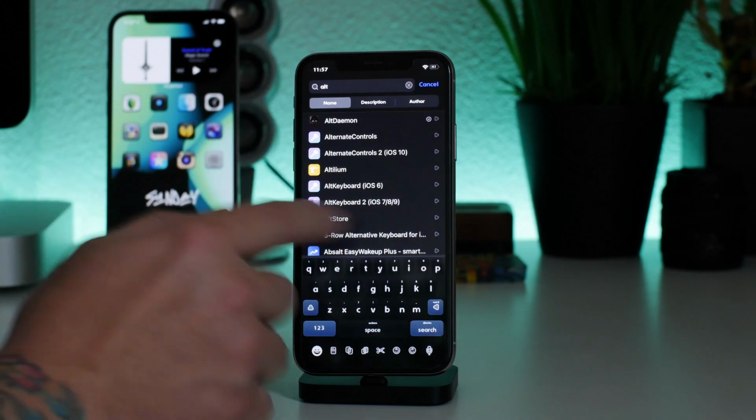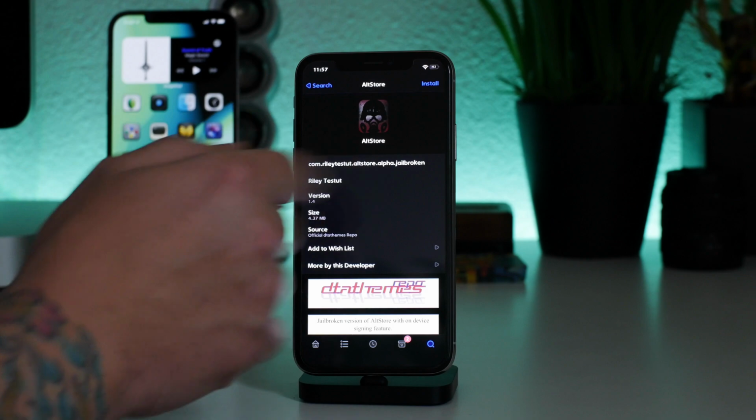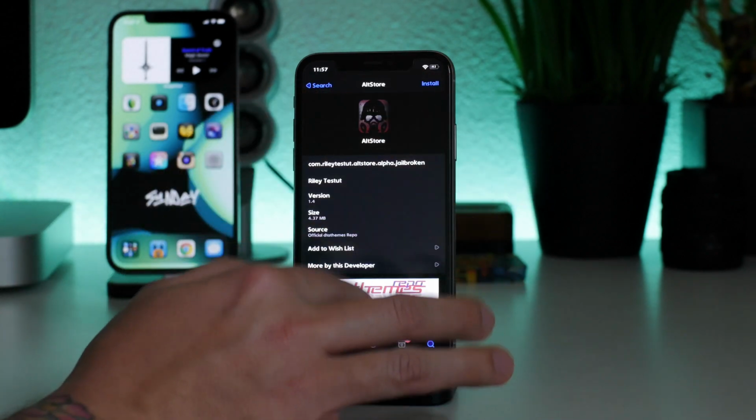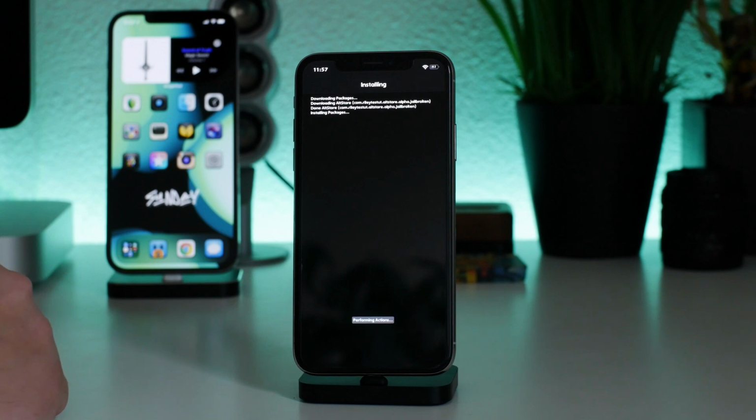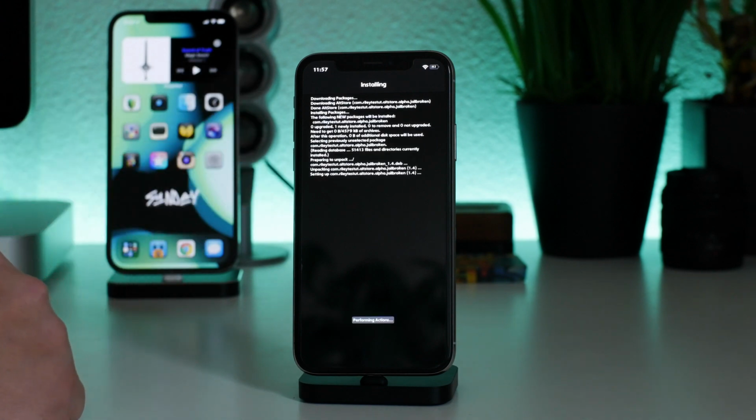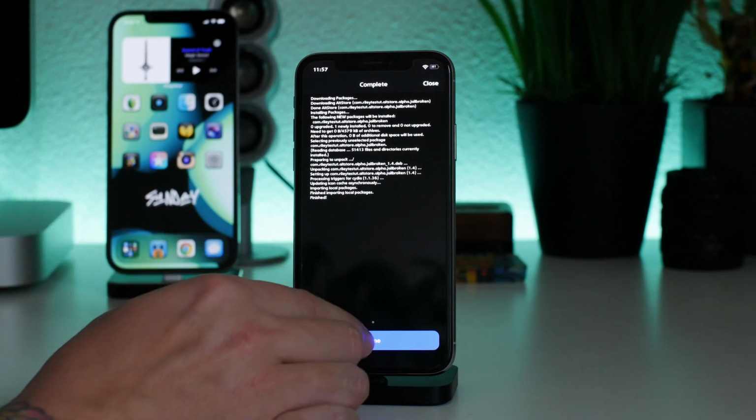So now that we've installed AltDaemon, we can go ahead and install AltStore. You guys can simply just search it in Cydia. Go ahead and click on install, and then I'm gonna click on confirm. And this part can take a little bit of time, just give it a few seconds here to download. It usually takes like 30 to 40 seconds typically to download, so just be patient, it is downloading. Okay, and it just finished, so we're gonna click on done.